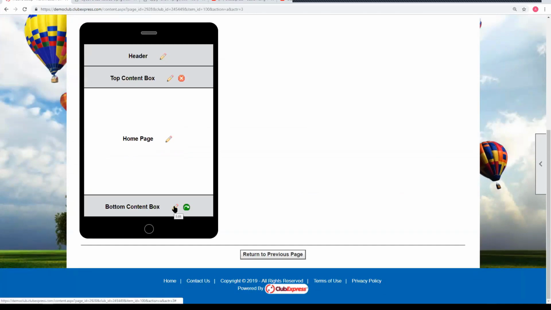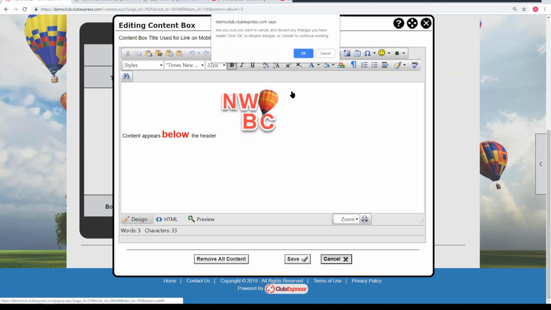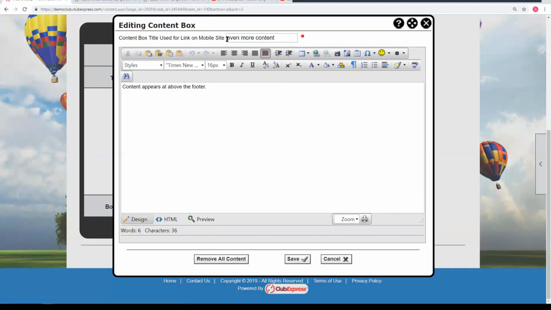And I can do the same thing for the bottom. Now, one of the things I wanted to show you is that in this here, you can name that top content box. So I'm going to call this NYBC, Northwest Balloon Club Top Content. And the bottom one here, I named Even More Content. And say that this content appears above the footer, and it might be some other content that you've got.